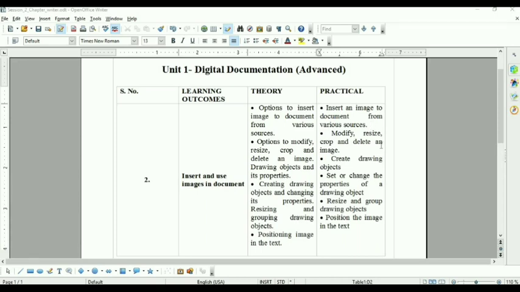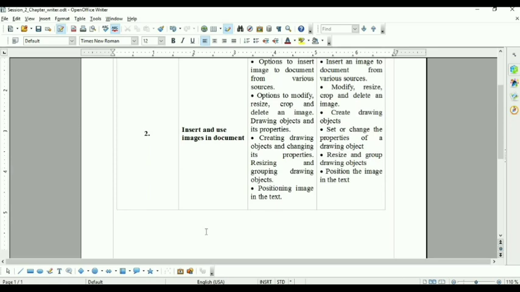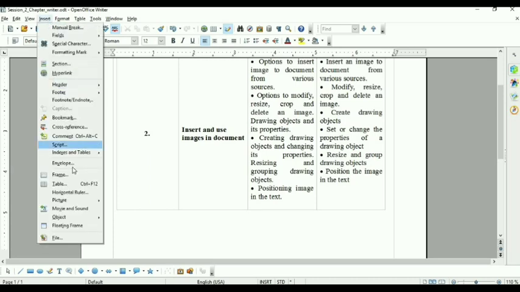First, insert an image to document from various sources. First of all, you have to place your cursor where you want to insert the image. Go to the Insert menu, then select the Picture option. Picture is a submenu in the Insert menu, then select From File. Here you see 2 options appear: one is From File and the second one is Scan. So here we start with the From File option.